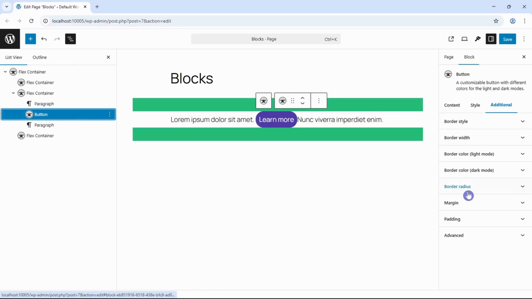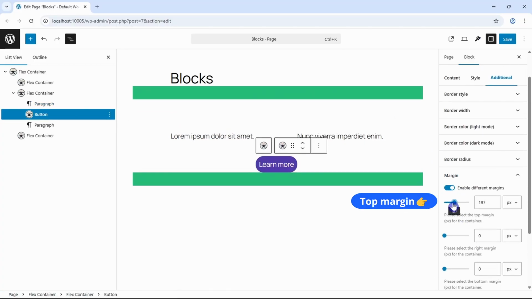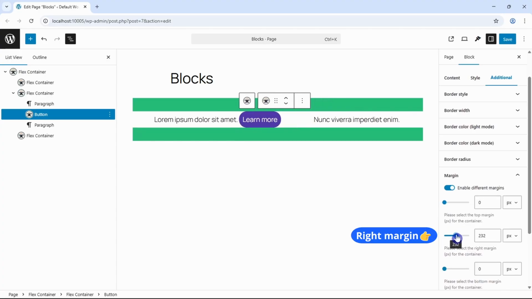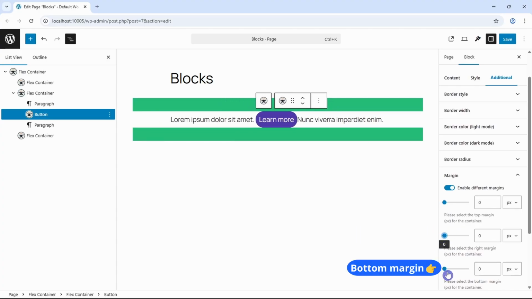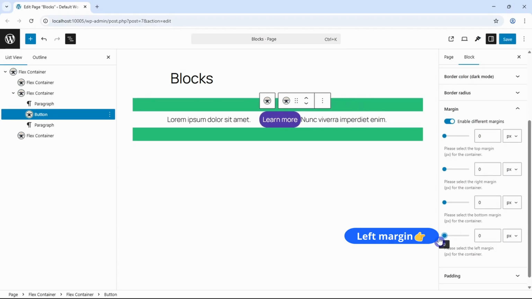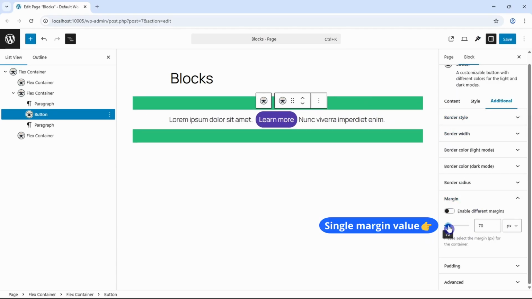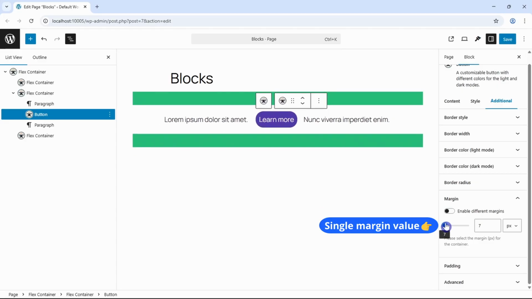Margin control. The margin control allows us to set a different margin for each side of the button block. However, we can also set a single margin value for all button block sides.